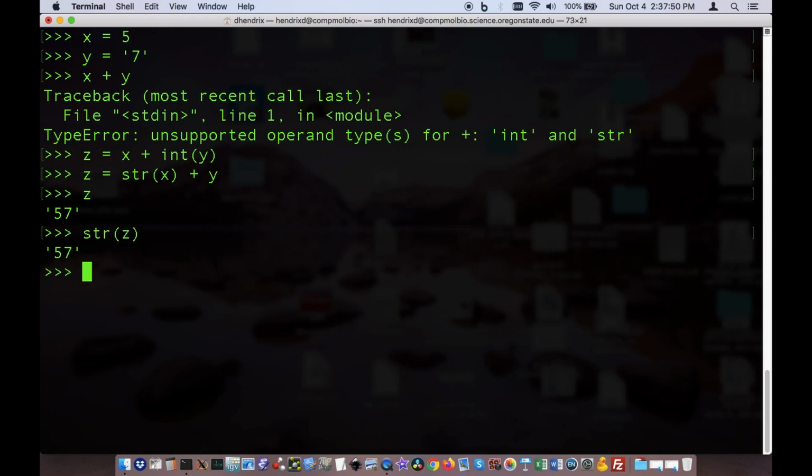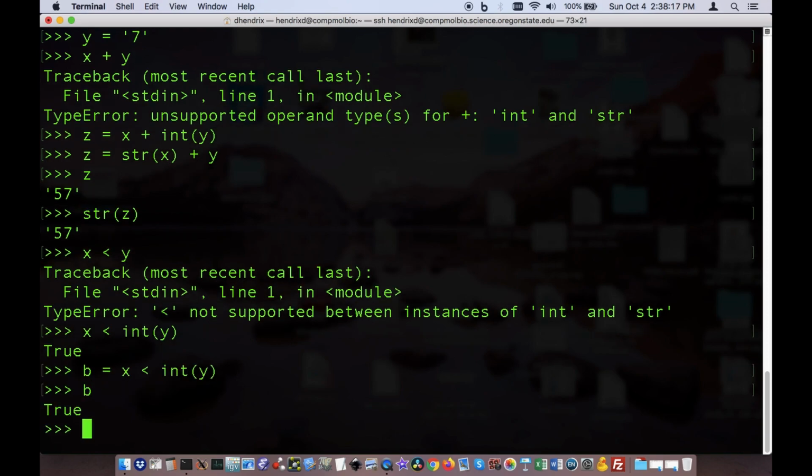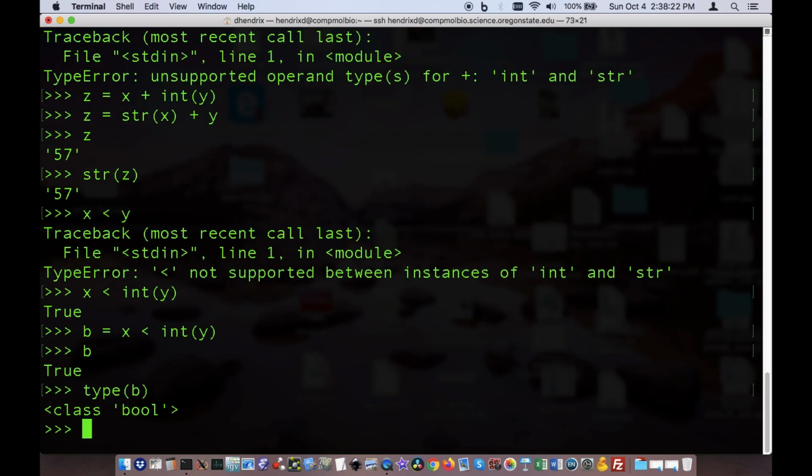And one more thing I want to point out is that if you were to use something like x is less than y, that gives an error because int and string. But if I did something like int of y, then that's true because now x being the int 5 and int of y being the number 7, this inequality is true. Now I can actually assign this to a variable and confirm that b is indeed true, and the type of b is one of these Boolean variables, or bool.